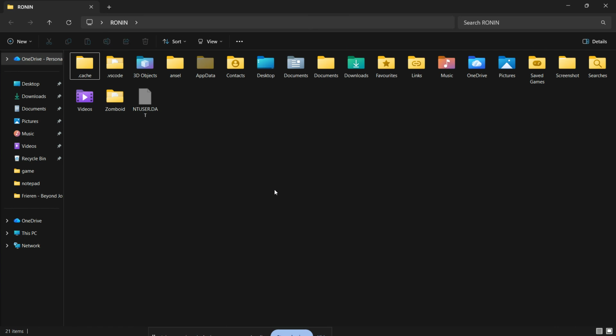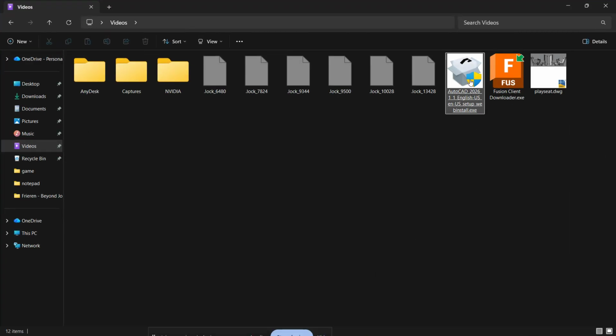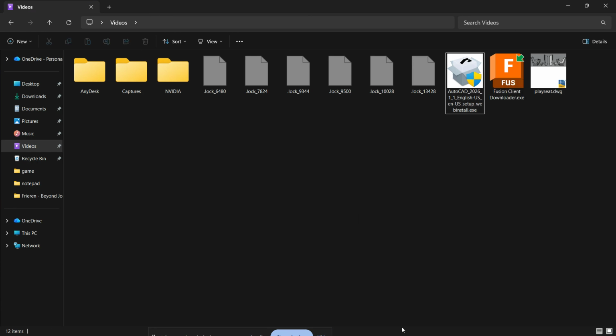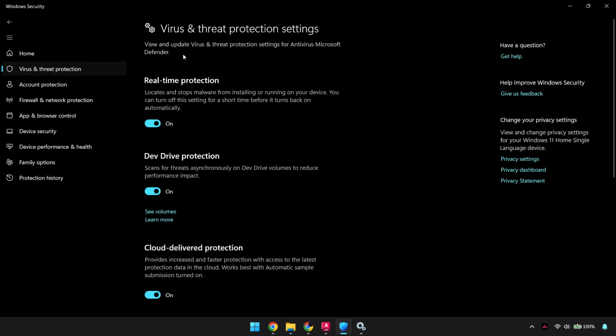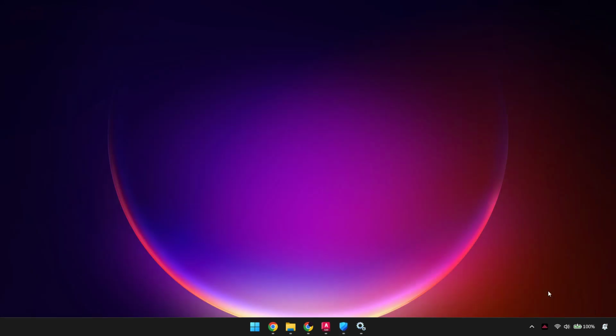Another important step is to run the AutoCAD installer as administrator. Right-click the installer file and choose Run as Administrator. This gives the installer elevated permissions, which can help it access the correct folders and write the files it needs. If the error still appears, temporarily disable your antivirus software before running the installer again. Sometimes security software can block access to profile folders or interfere with setup files. Just remember to turn your antivirus back on once the installation is complete.